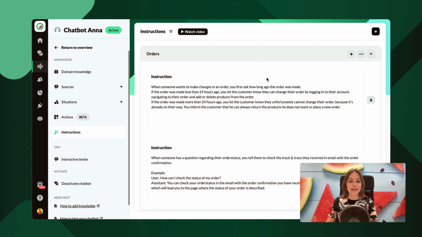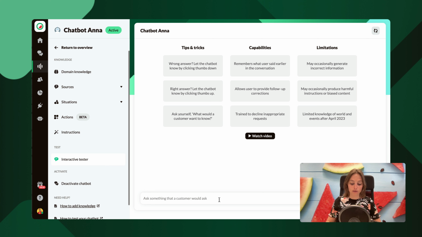If the order was made less than 24 hours ago, you let the customer know they can change their order by logging into their account, navigating to their order, and add or delete products from the order. If the order was made more than 24 hours ago, you let the customer know they unfortunately cannot change their order because it's already on their way. You inform the customer that he can always return the products he does not want or place a new order. Let's test this in the interactive tester.